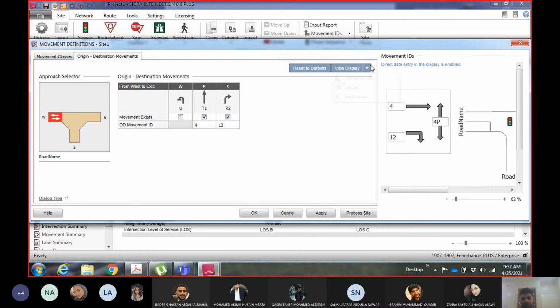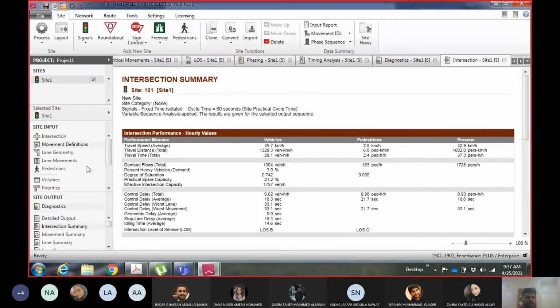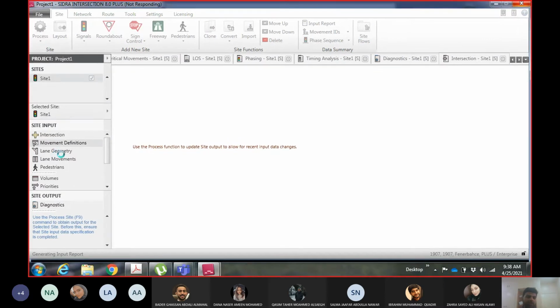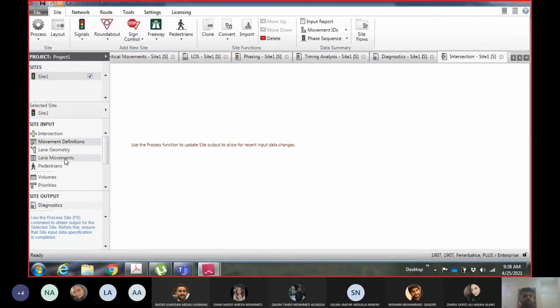And if you want to have a graphical display, again come to view display movement IDs. So whatever you are changing here, if you want to see it in this display, you can do it. Then you come to lane geometry. So again, now it is taking time to get rid of the output, right? You can see whenever I change something, the output is gone. So if you are changing something after you generated the output, and you don't want to input the data again, or you want to keep the previous data as well, you clone the site. You clone the site.